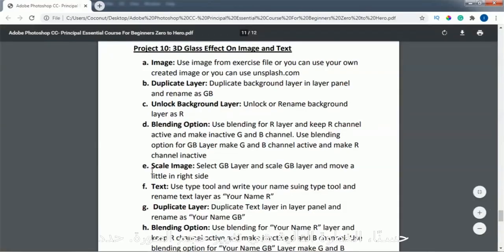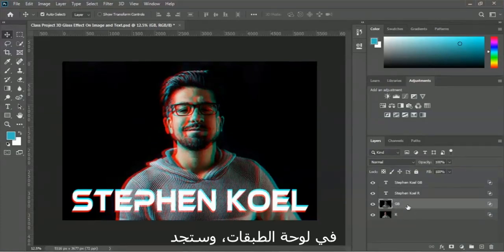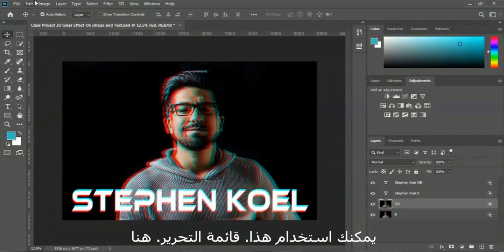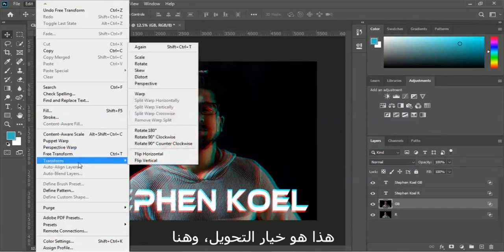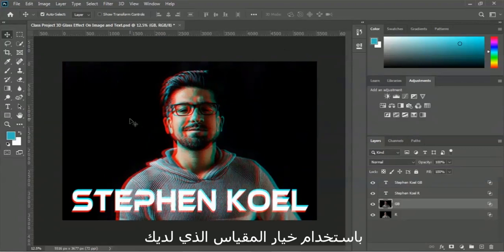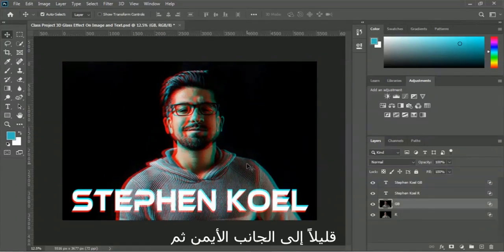Okay, the next step is scale image. Select the GB layer, scale the GB layer and move it a little to the right side. Okay, you have to select the GB layer in the layer panel and you have to scale this GB layer. You have to press Ctrl or Command T, or you can use the Edit menu. Here is the Transform option and here is the Scale option. Okay, after using the scale option you have to move this GB layer a little bit to the right side, then you will have the glass effect for this image.